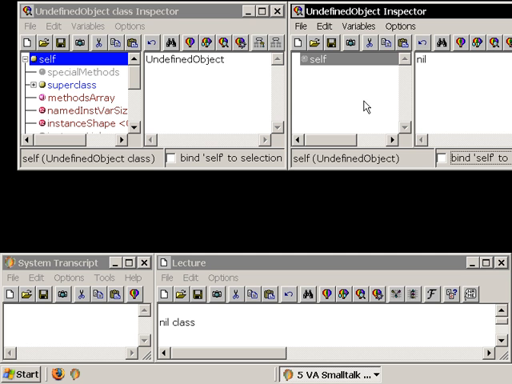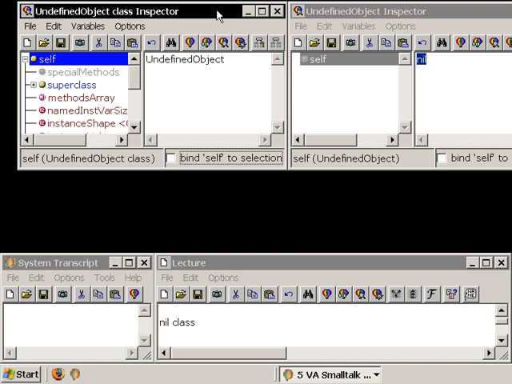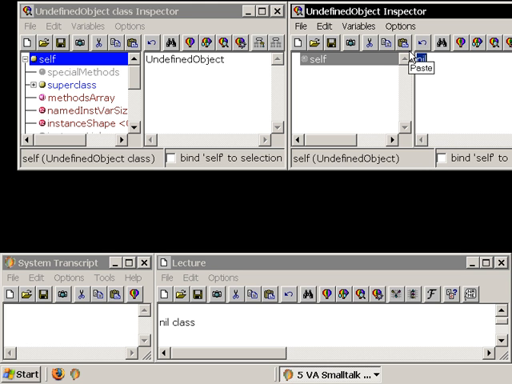Take a look. Can you see the difference between these two inspectors? This one inspects object nil, which happens to be an instance of class UndefinedObject. But this inspector is holding the class itself, the class which created nil. All right, and how do I know that?